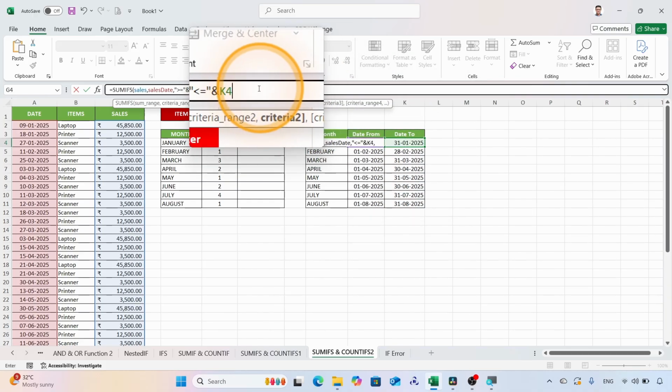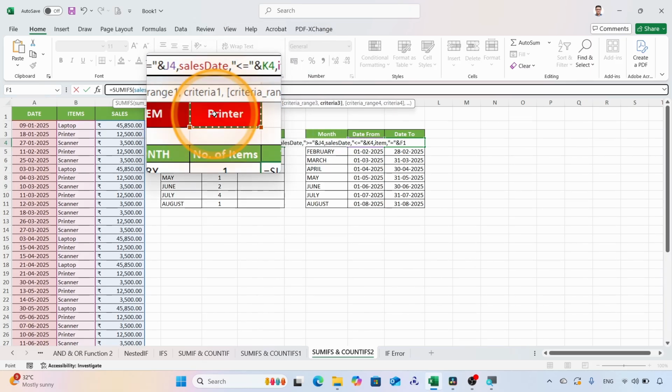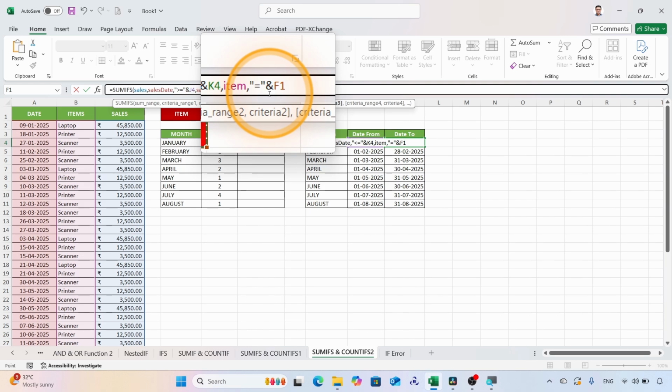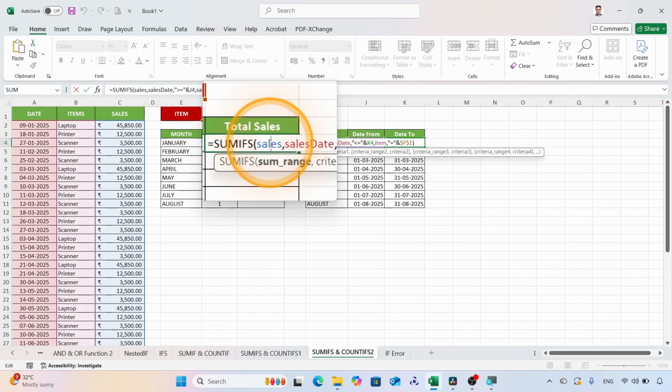So again the item, we have to give the item. So type item. This range is named as item, then comma, then equal to, close the double quotes, then put an ampersand. Then you can select it from here, that is where we type the item value. It should be in absolute reference, because while dragging it should not change. So press the enter key, then the value is okay.